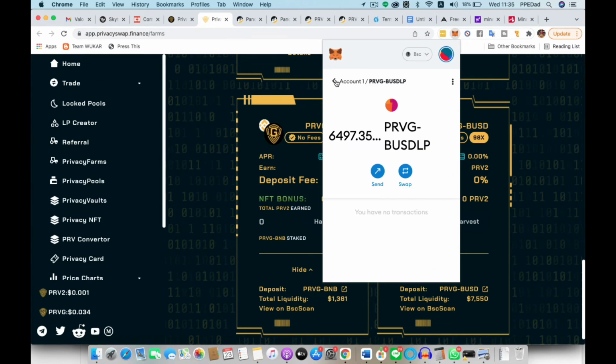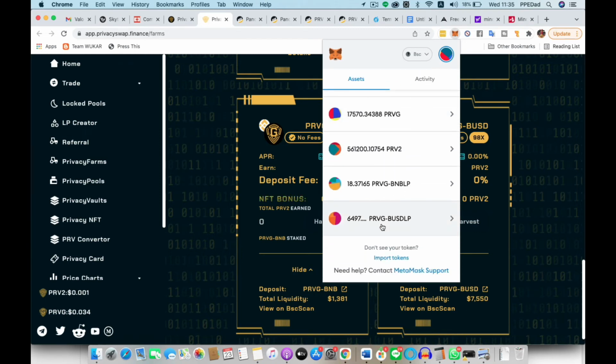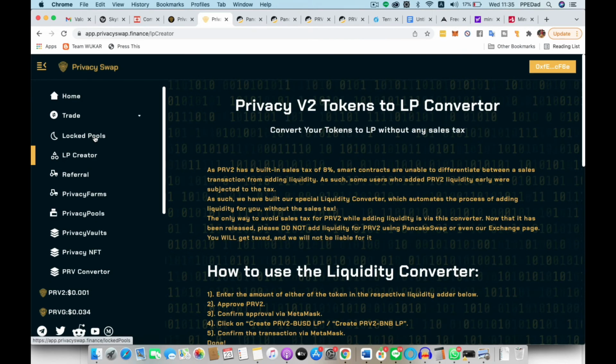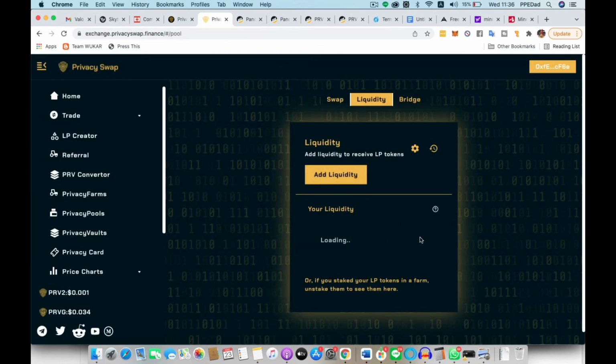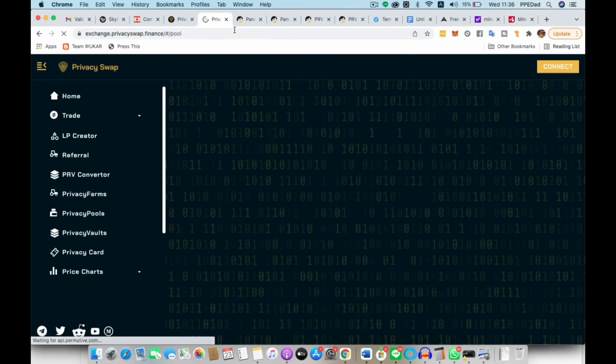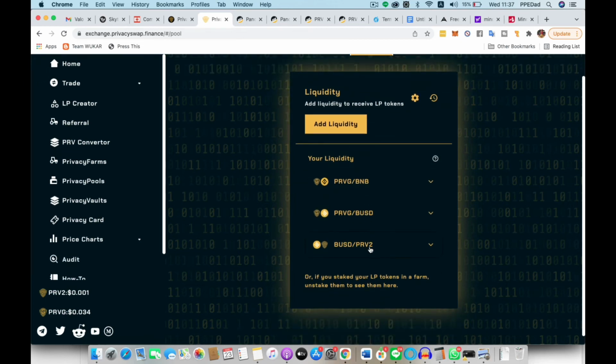Okay, so now we have this in the asset list, and I'm going to guide you next on how to separate this into your respective assets. Next, we do this in liquidity. So it's taking some time to load, and what you can also do is to refresh the page. Okay, so these are all my respective liquidities.